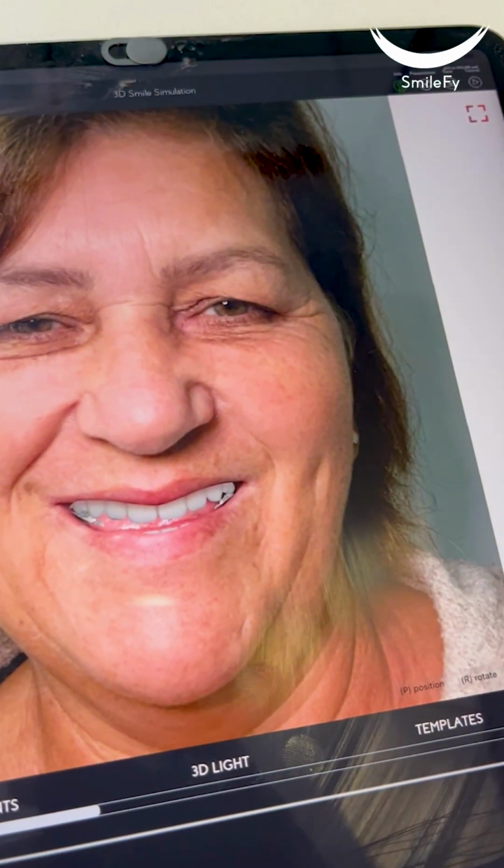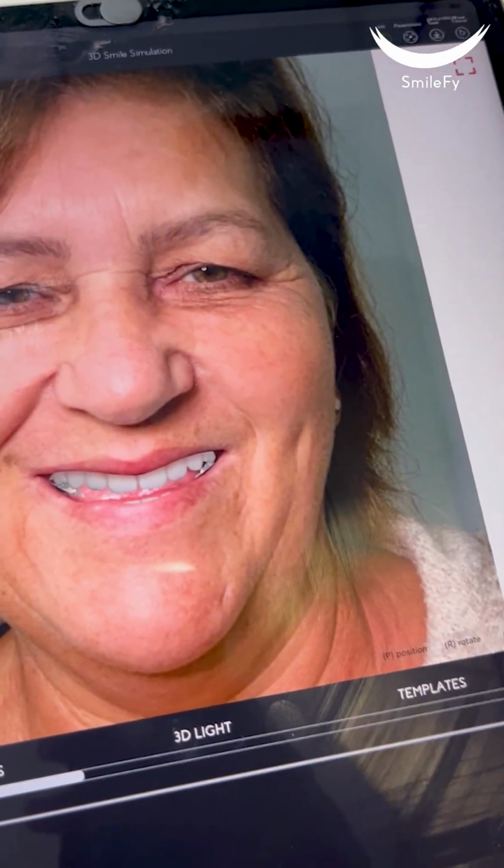Right? Then after that, you can just hit next and you will have here a before and after picture. The before and after picture will definitely help the patient to fully understand the process and be more committed to the treatment that you are proposing to her.